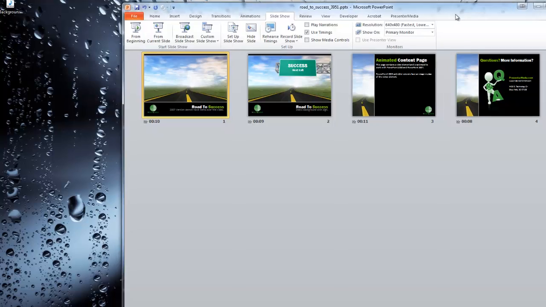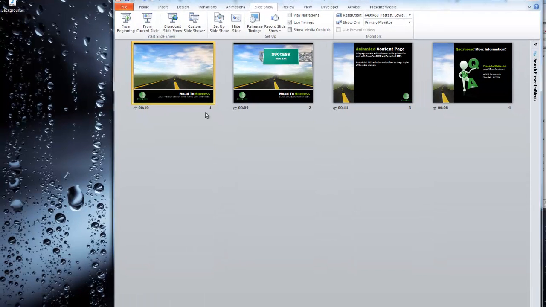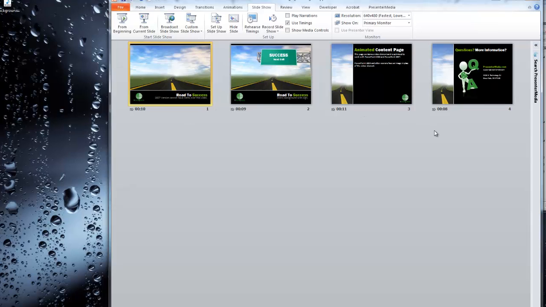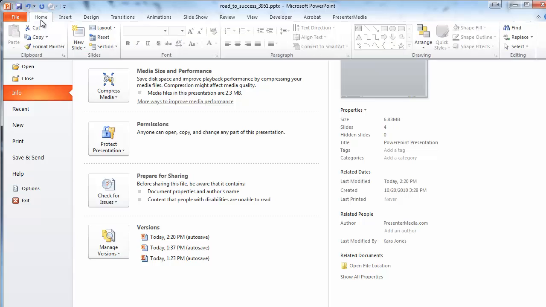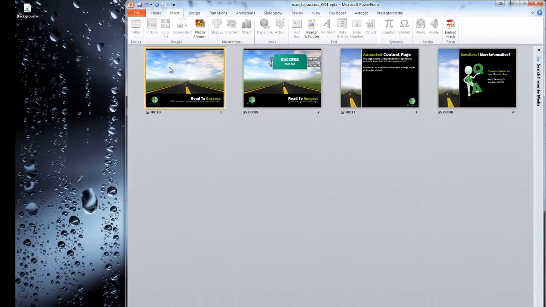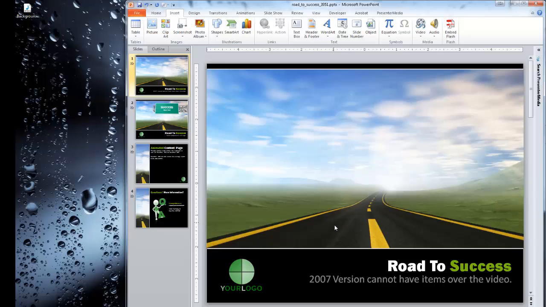Here's our presentation in the background. You can see that we have the timing for each slide set up. This happened from us playing the presentation and having it record while we played it. We're going to go ahead and insert the audio file now. Open up the first slide of your presentation. Go to the drop-down button under Audio and select Audio from File.